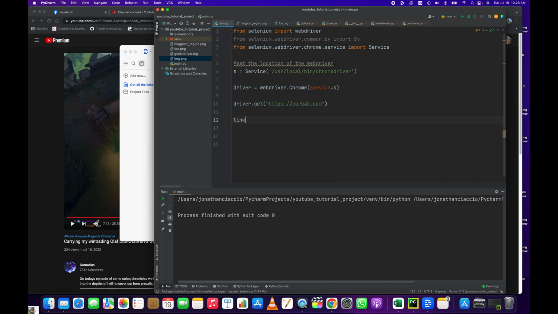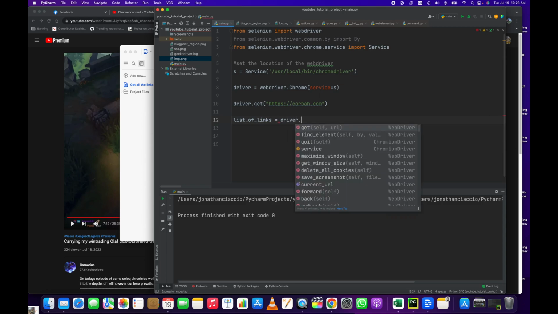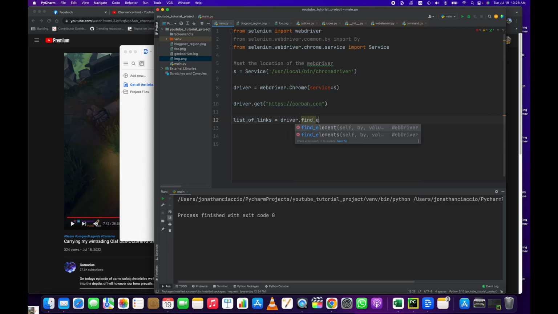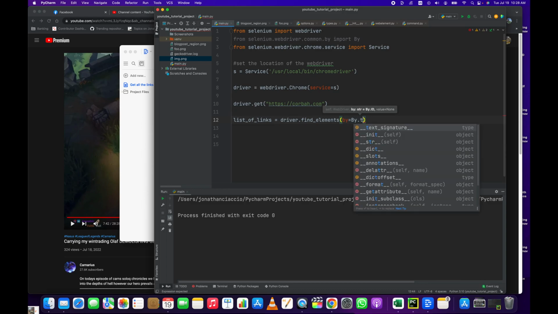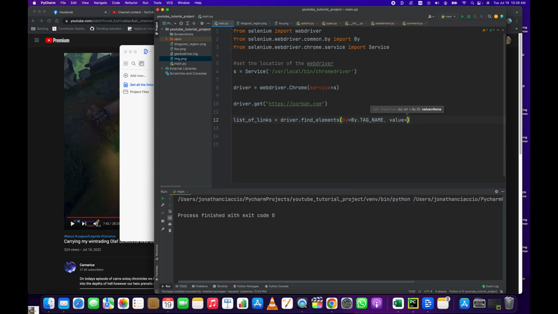Well, we want to get a list of links equals driver.find_elements. You see how there's two here, element and elements. We want elements because this returns a list. By equals, we're going to use this By library: by equals By.TAG_NAME, value equals "a". So what this line of code does is it selects all of the elements. It returns a list of elements, selected by its tag name, and the tag name is a.